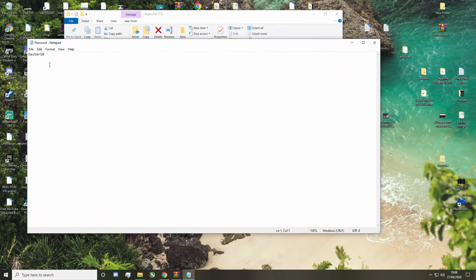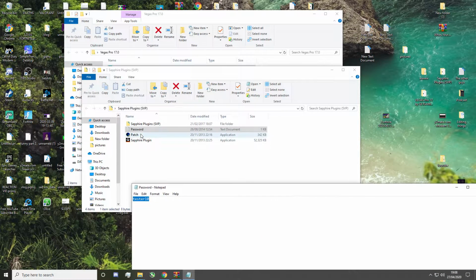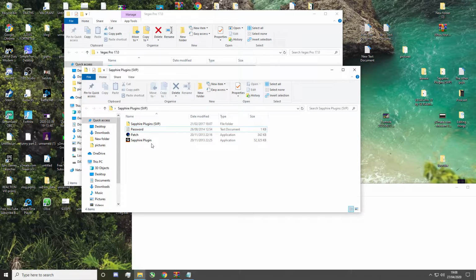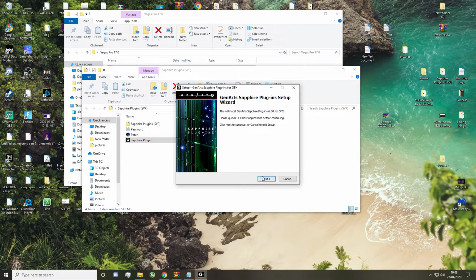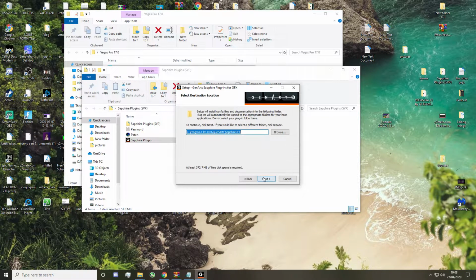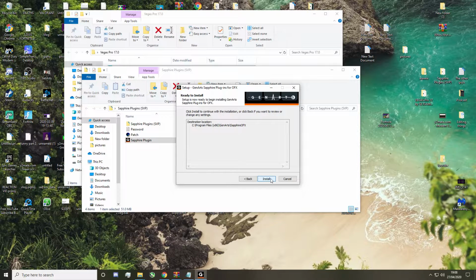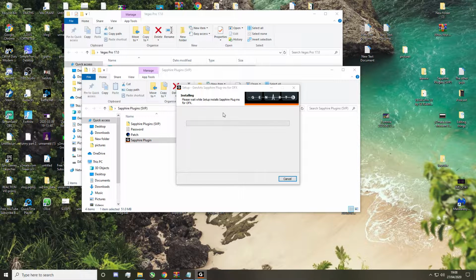And as you can see, the password, that is going to be the password for the patch. So you want to first run the Sapphire plugin, which will come up there, and then you want to click next. I agree, or I accept. Make sure it's to the Sapphire plugin OFX. Once that's done, install. Now we will wait for this to install. It normally takes about 2 minutes, maybe 3 minutes, depending. But yeah, it takes a little while, but I will be back with you once it is done.